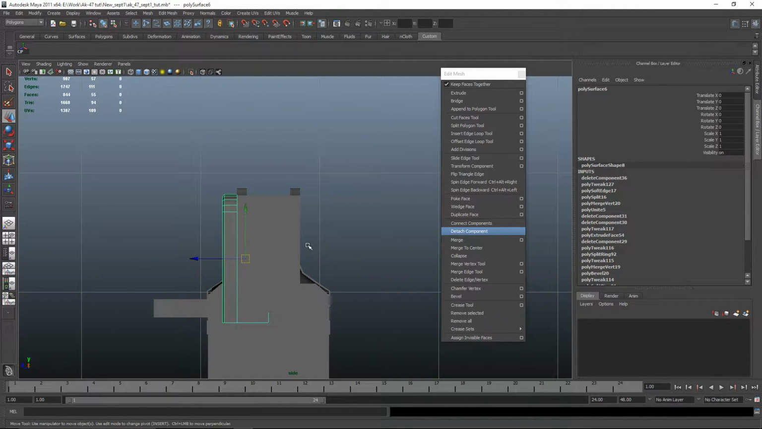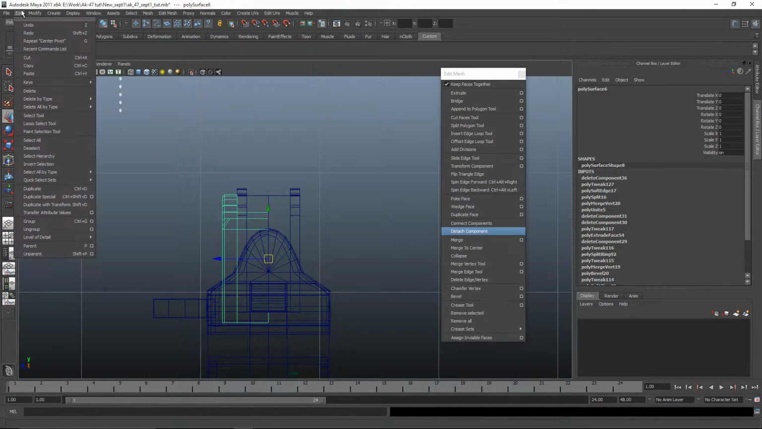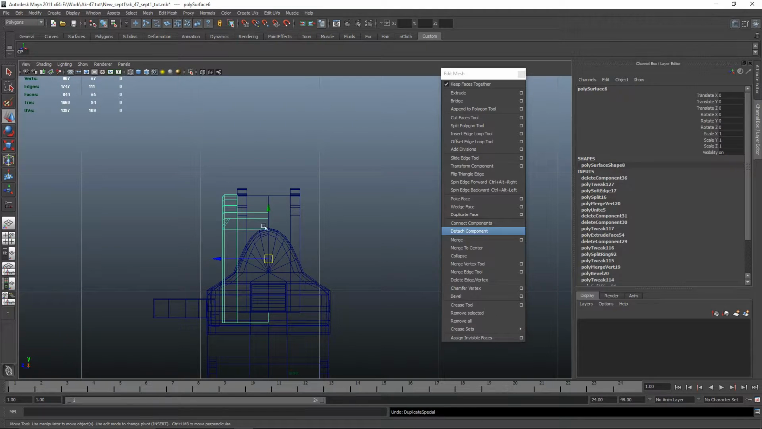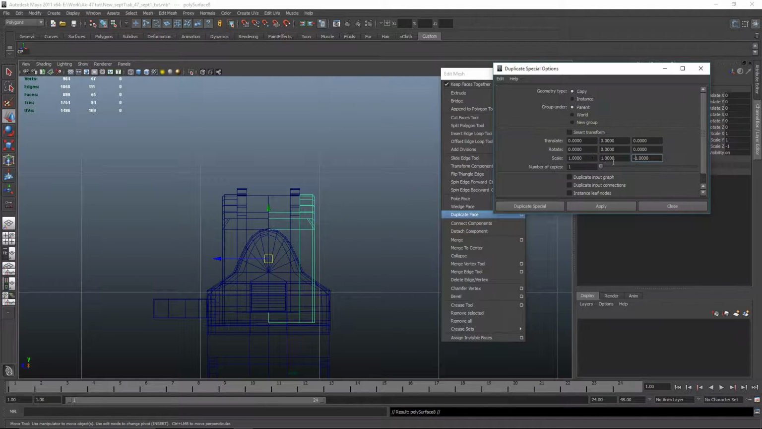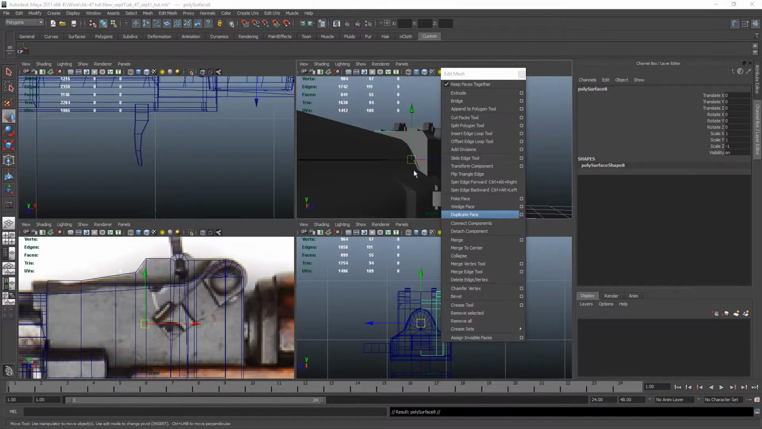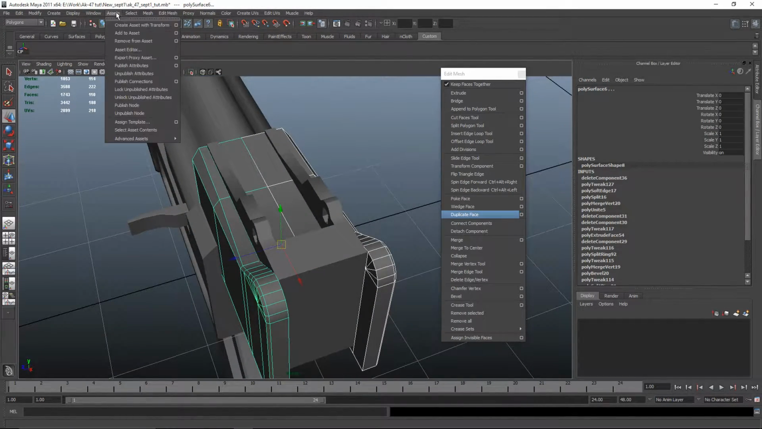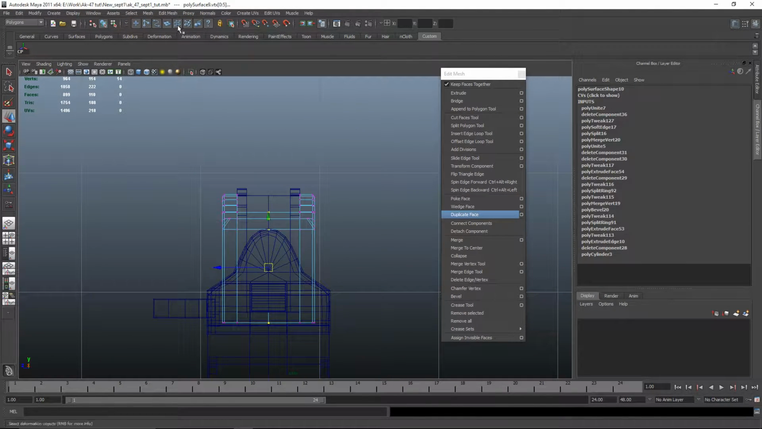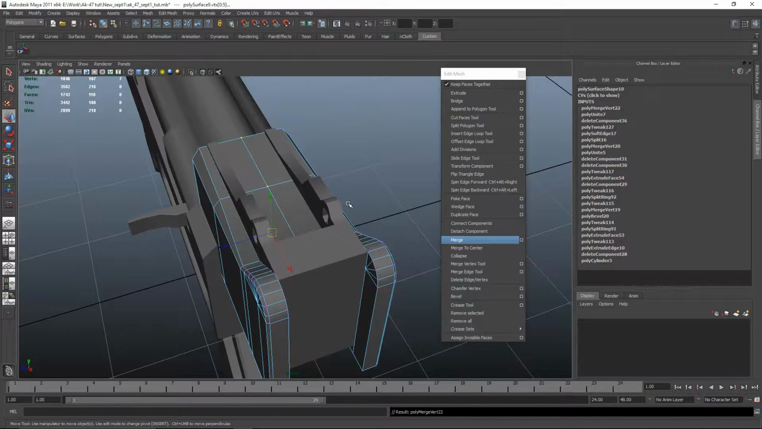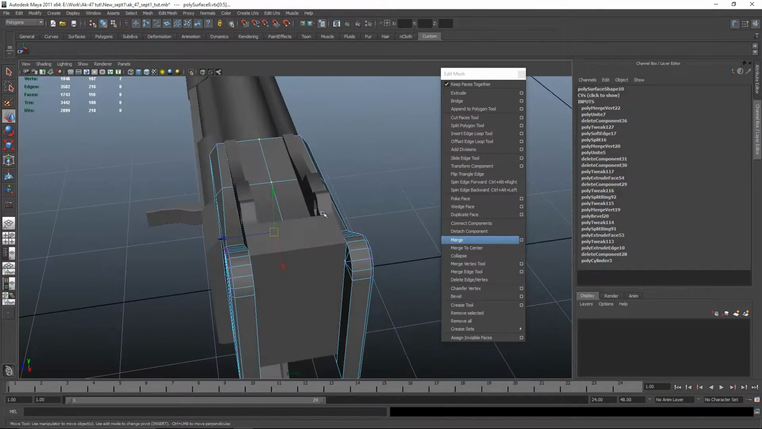Center pivot, insert, duplicate special, doing that really quick, as quick as possible. There we go. So that's a bit different now. Okay, that's great. Mesh combine and merge. Just making sure it's 14, 7, yeah, that's right.